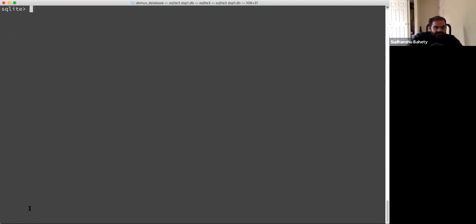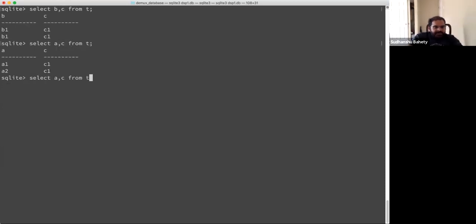Right? You can do B comma C as well. You can do A comma C. So all these are subsets of attributes. You can only do A. So you get two outputs, and so on and so forth. So is this clear to everyone? It's pretty simple, I would say. Instead of star, you're just putting the attribute.